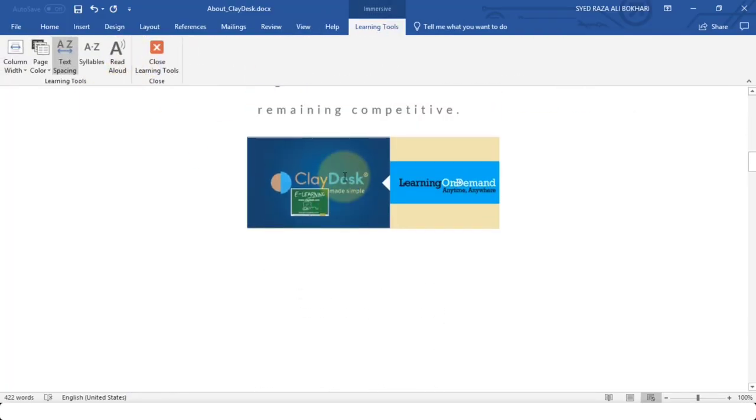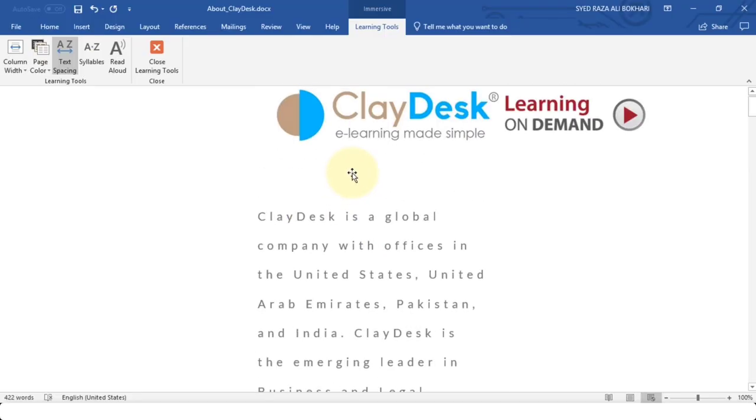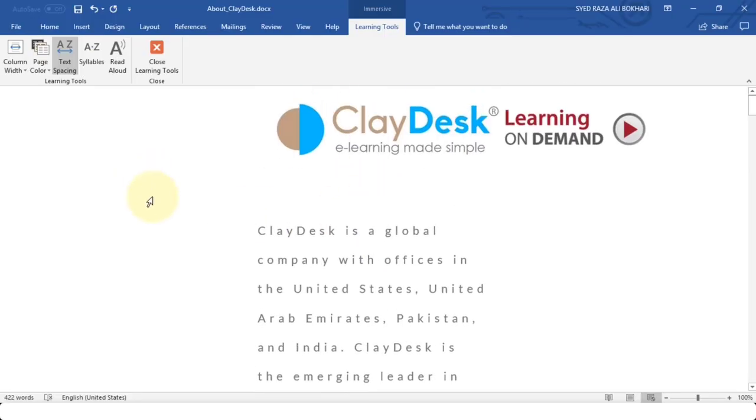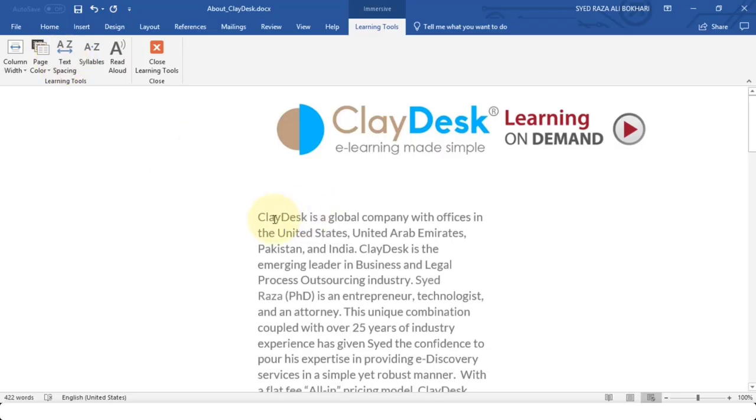Great. So here I have a completely new page layout, and from here I can change the column width, I can change the page color, I can increase text spacing, and if I click this, you will notice that the spaces between the text are increased. I can use syllables, and I can also use Read Aloud to have Word read the document aloud for me if I do not want to read myself.